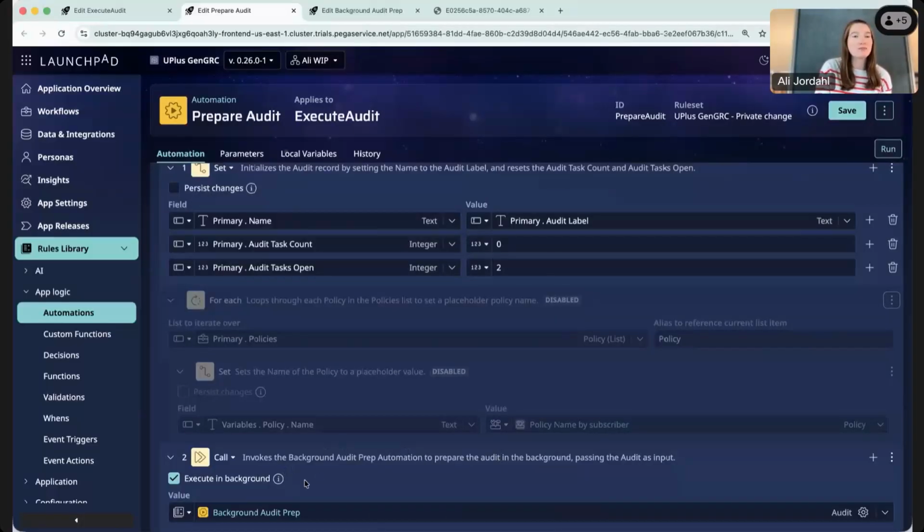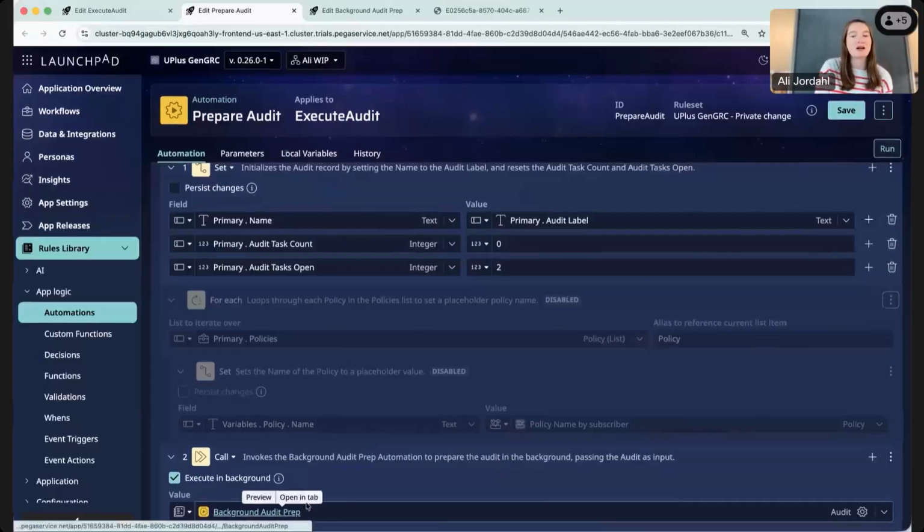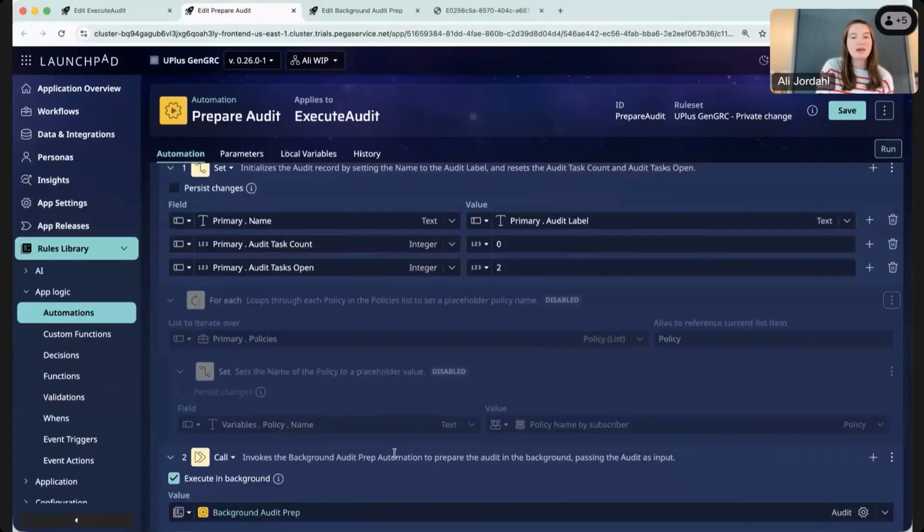Oh, sorry, go ahead. I was looking at the last step here. So yeah, we can see on the bottom here, I have this execute in background checked. And this is for something where I don't want this to block my end user waiting for it, right? So this might be a longer running process or something like that. You can see I have this background audit prep here that might take a little bit longer.